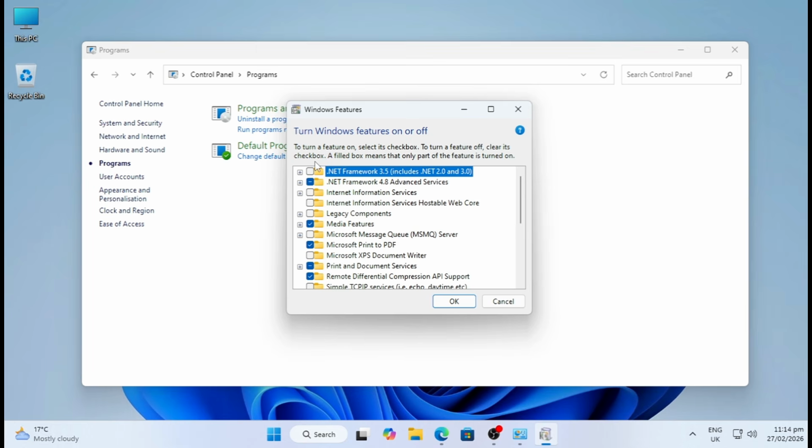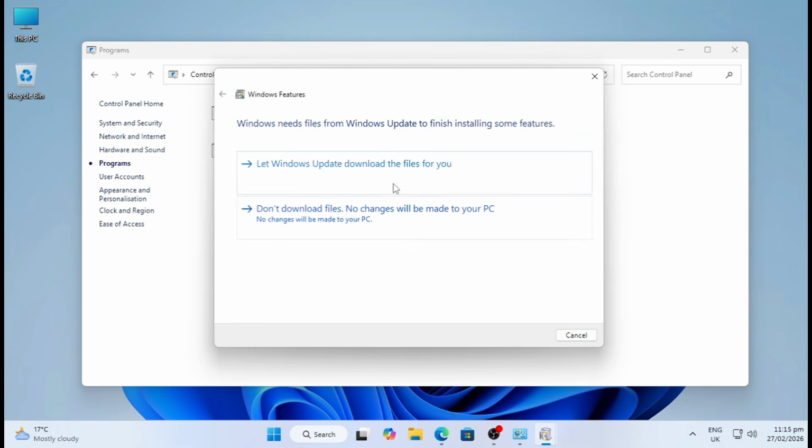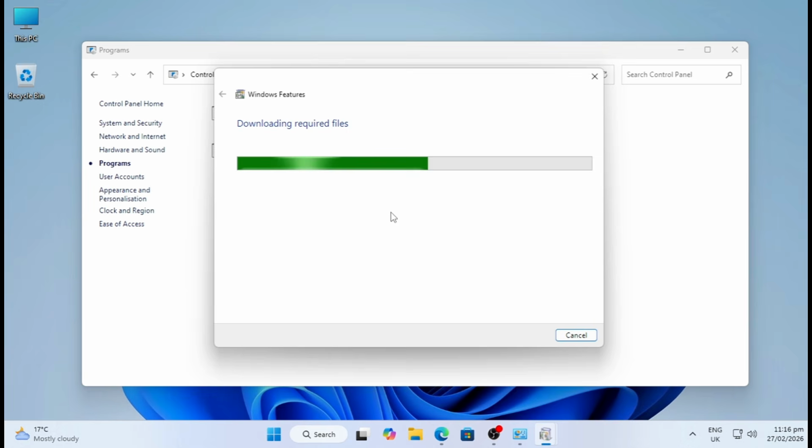Find .NET Framework 3.5 and .NET Framework 4.8 Advanced Services. Make sure both boxes are checked. Click OK. Windows may download the required files through Windows Update. Wait until the changes are fully applied. Once done, close the window.